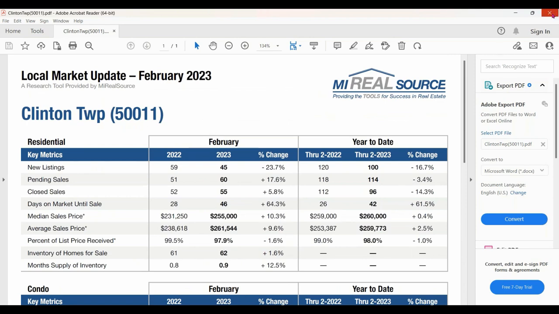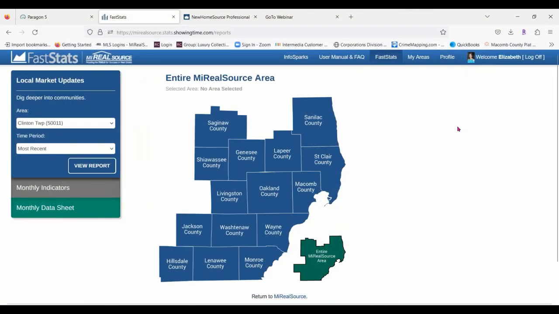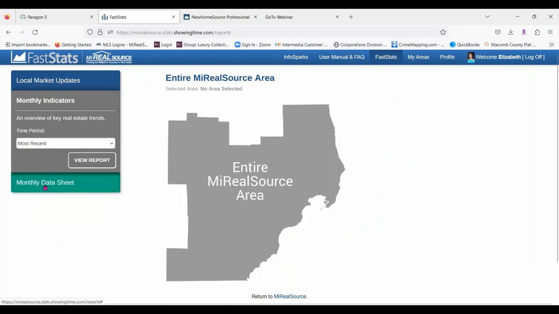Okay, so I'm going to close out this PDF. I'm going to go back a step to my fast stats again, and there's two other options here. You have a monthly indicator and a monthly data sheet. So your monthly indicator will give you everything in MiRealSource.